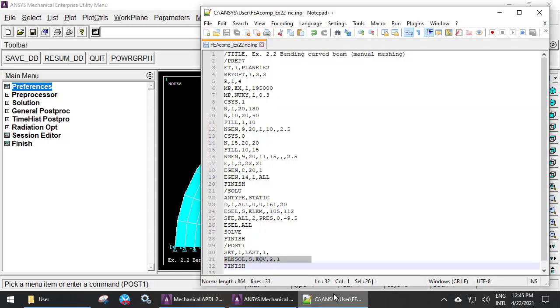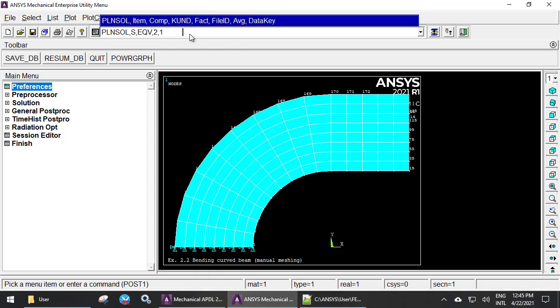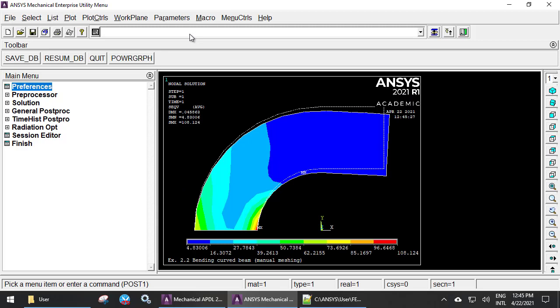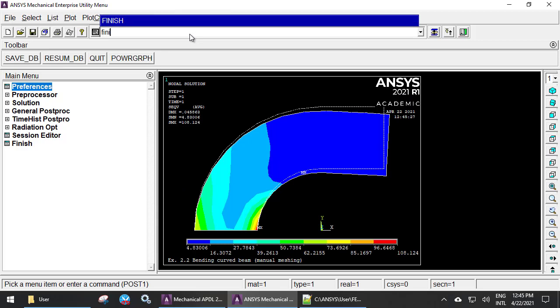Finally, PLNSOL produces this contour plot of von Mises stress.